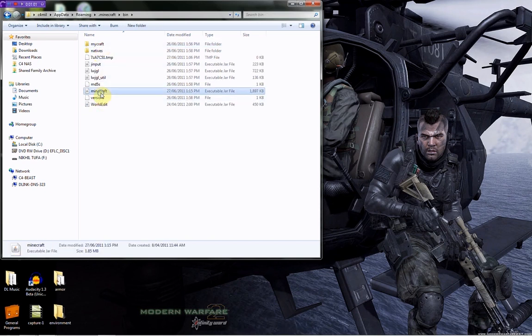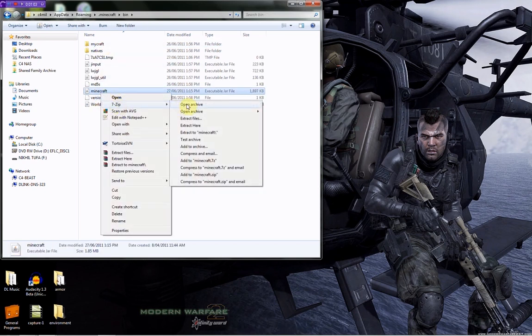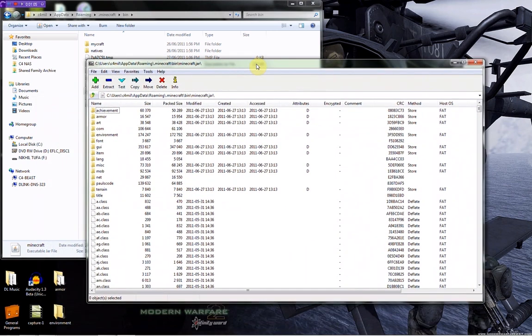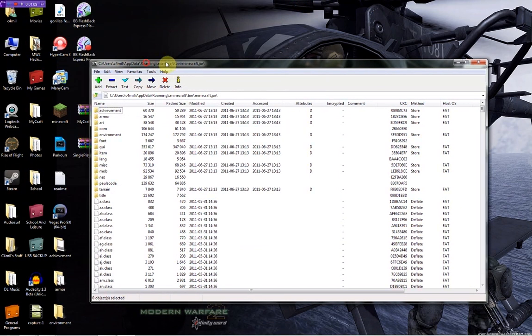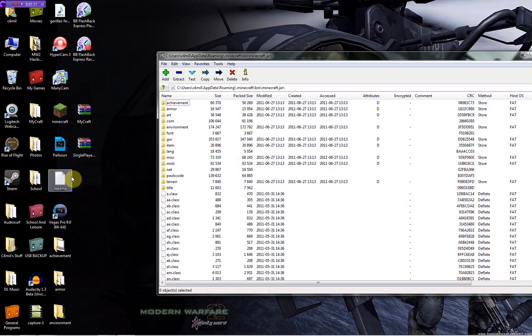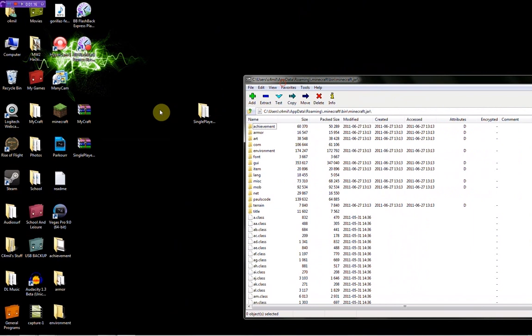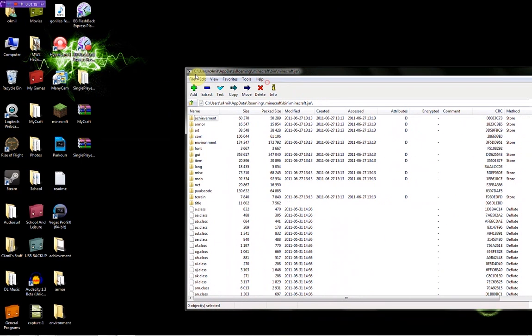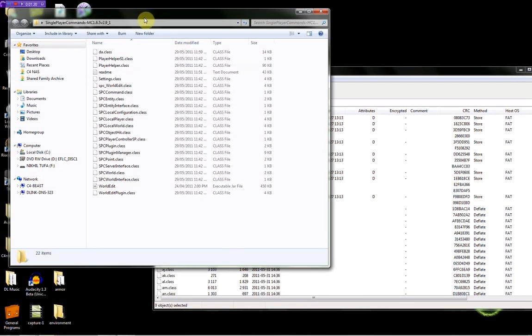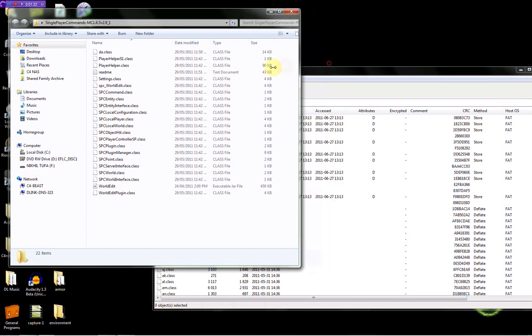And then you go to Minecraft, 7-zip, open archive. You can use WinRAR for this as well, it doesn't matter. But, so what you do is, you go to the file, where did I put it? Here. So you go inside this.